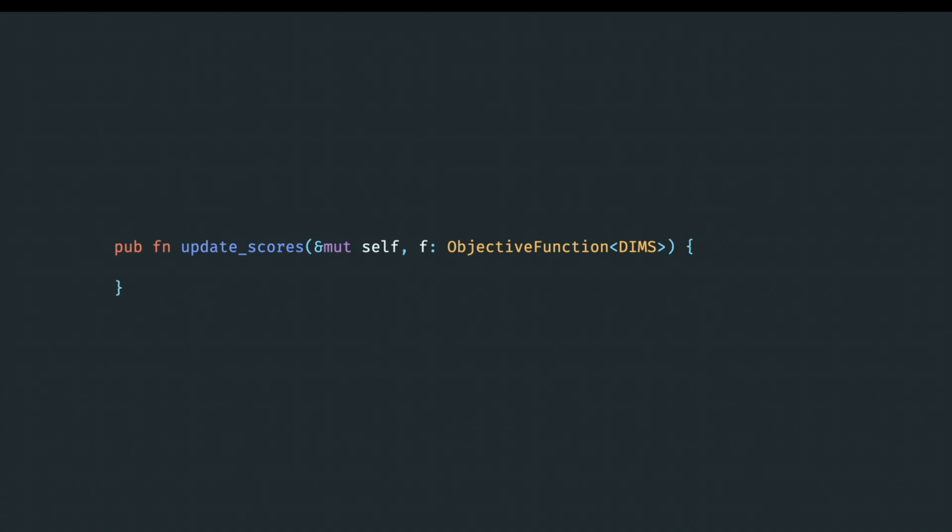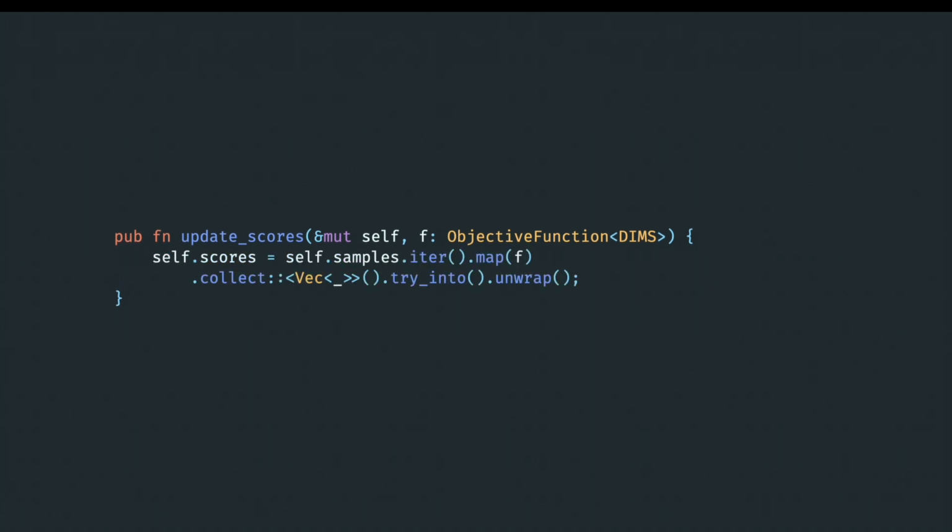The update scores function is responsible for updating the scores for each sample using the objective function that we're trying to minimize. The scores array is set by iterating through each sample, mapping the score function to each one of them, collecting the values in a vector, and then converting the vector to an array. A point to note here is that unwrapping in this way all the time isn't advisable in Rust, because your program can unexpectedly crash in case of an error. But for our implementation, since we know that the sizes of our arrays are the same, doing this is fine.